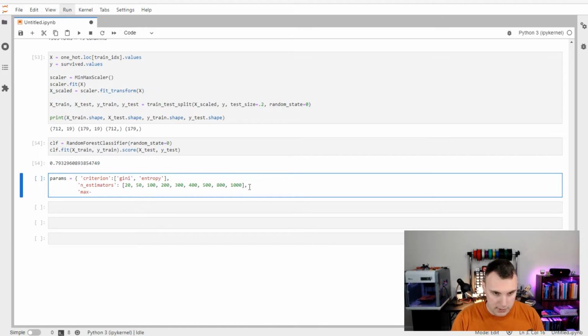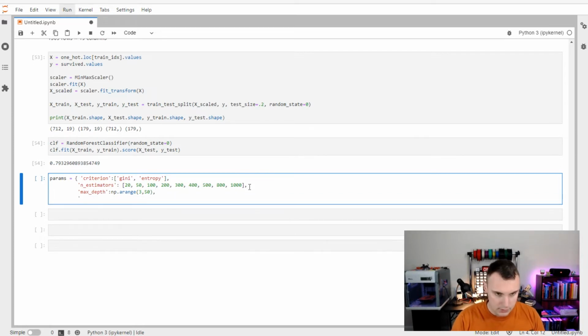Next, we're going to do max depth. That's how deep your trees will be. I'm just going to do a whole bunch of values, so I'm going to do np.arange from 3 to 50. That'll give us a whole bunch of different depth values. I will do min_samples_split, so the minimum number of samples to split for the tree. Again, we're going to do a whole bunch of different values, so I'll do np.arange. Let's do 1 to 1,000.